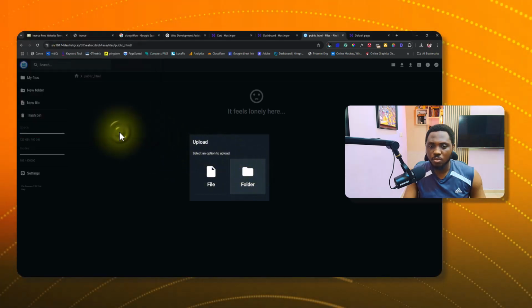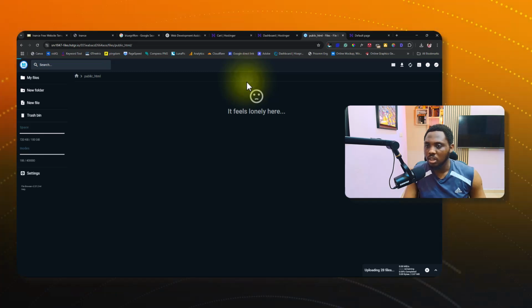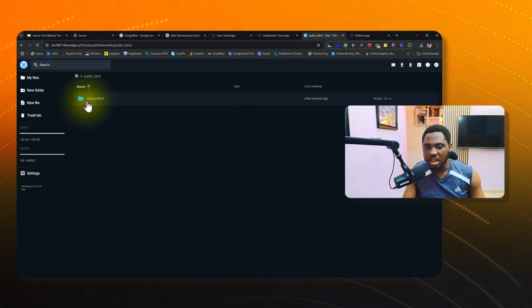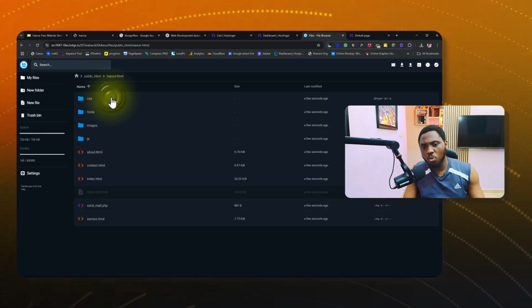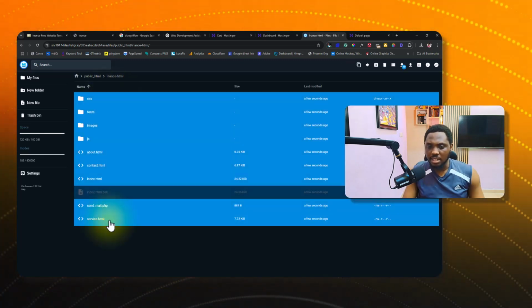So here is the folder. I can select this and then click upload. And yes, you can see we already have this here, but what we want to do is extract what is inside this folder.